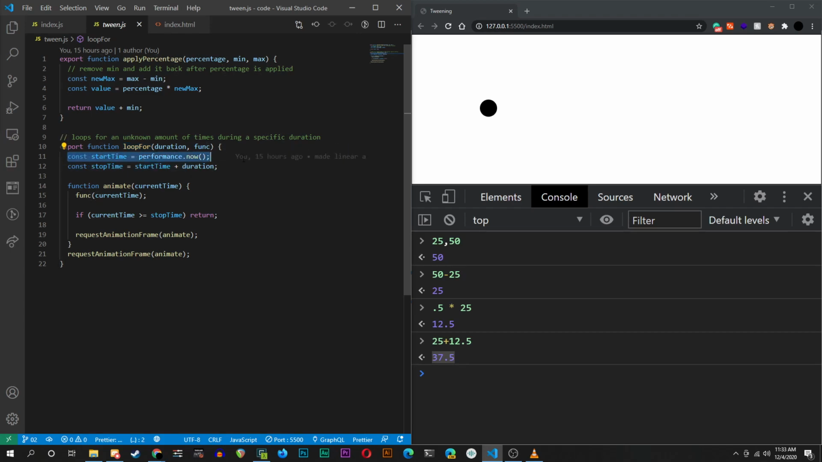We get the start time with performance.now, the same thing we did beforehand. We get the stop time by adding the duration to the start time. Again, that's just how time works. Over here, we create a function called animate, and we loop this using request animation frame. If we're not familiar with request animation frame, it's a function provided to us by the browsers that runs a function sort of corresponding to your monitor's refresh rate. So a 144 hertz monitor, you'll get 144 frames per second. This essentially tries to make animations run smoothly.